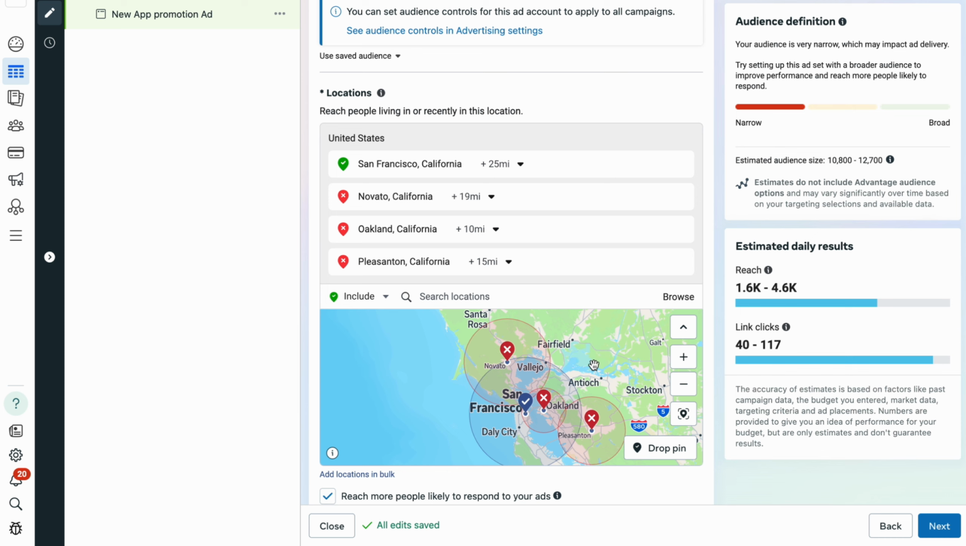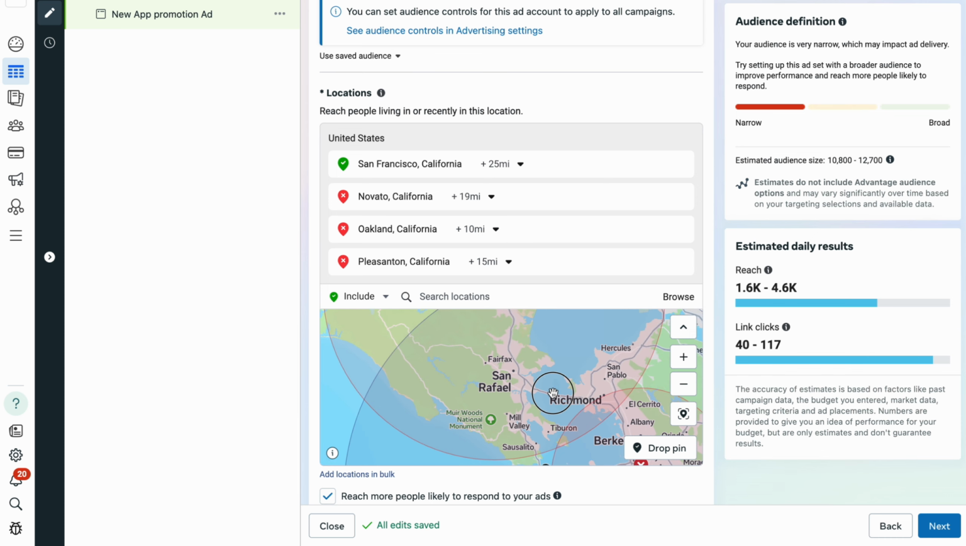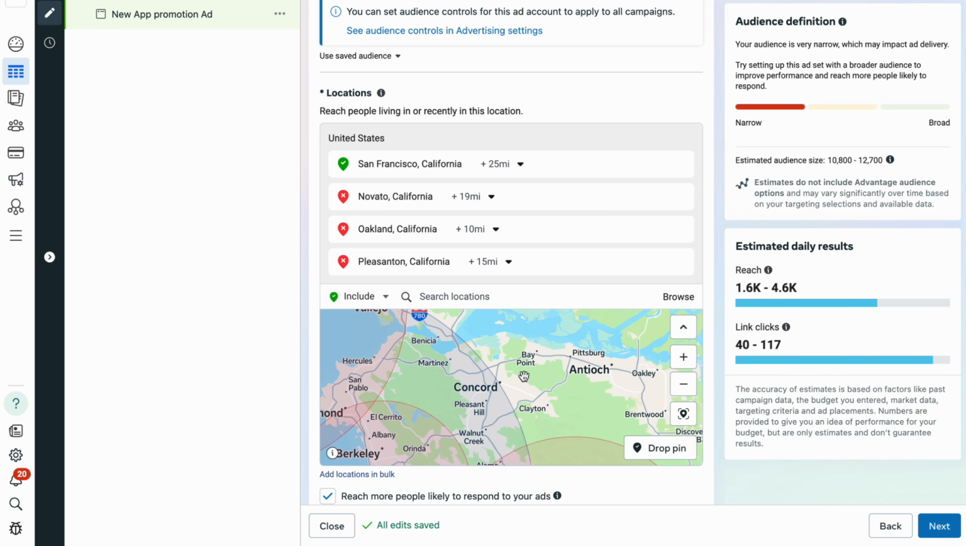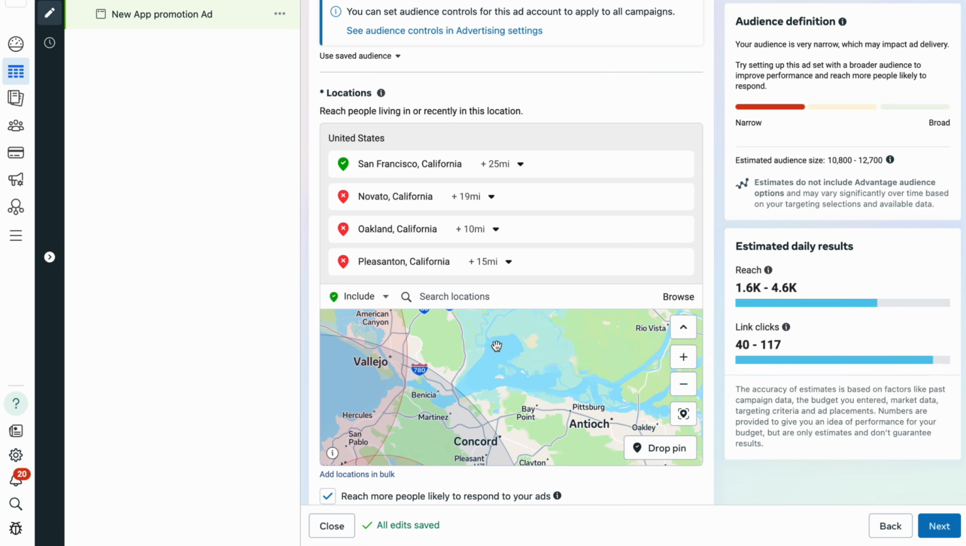Sometimes you don't want to select a specific city, or there is no city like here and we want to exclude this part, let's say. What we can do is use this drop pin button. If include is selected, then it's going to drop a pin that adds the area to our blue area selected already. If it's an exclude option, then it's going to do the opposite. Let me show you.